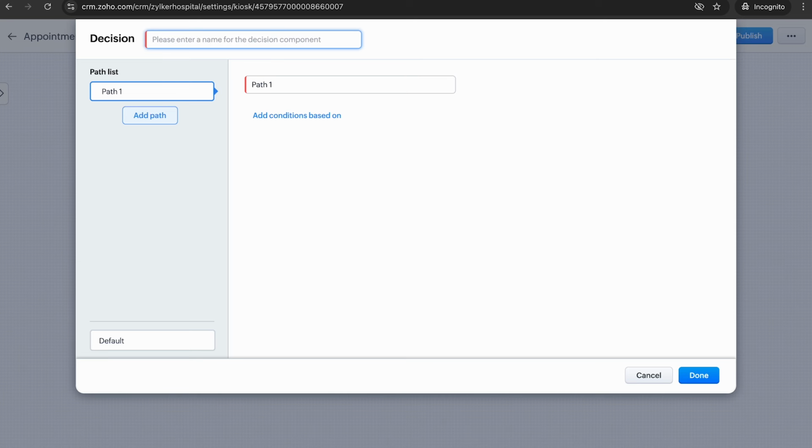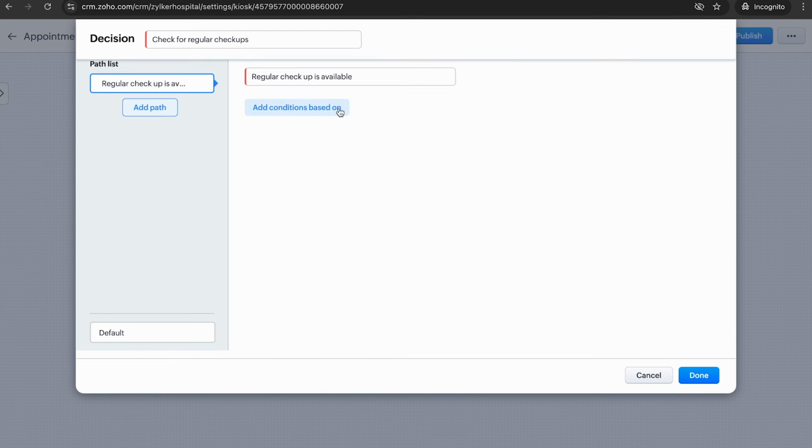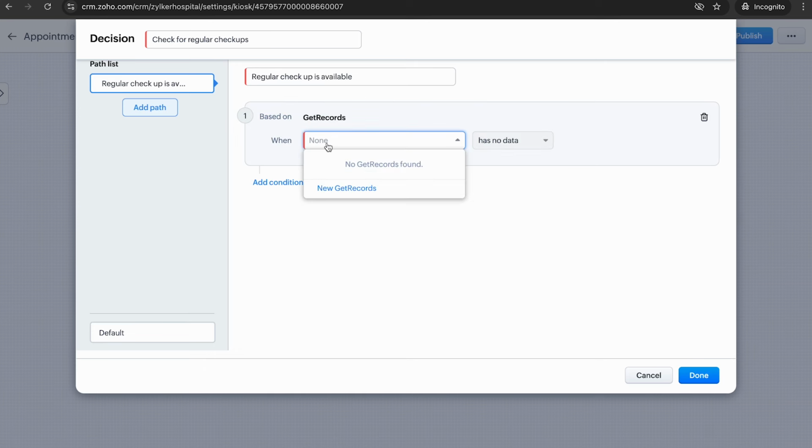I'm going to name this check for regular checkups, and I'm going to name the first path as regular checkup is available. To check if there is data inside the regular checkup subform or not, we need to add the regular checkup subform as a get record in this kiosk. So to do that, I'm going to click on this, choose get records, and I'm going to click on new get records.